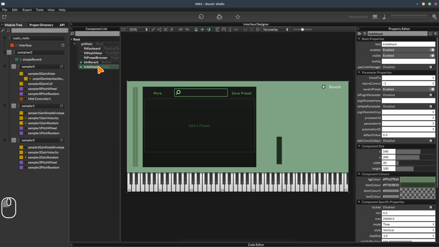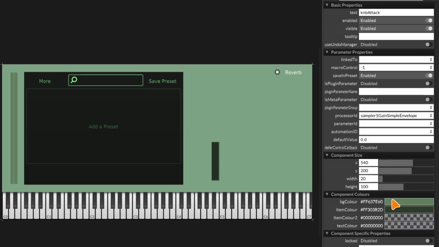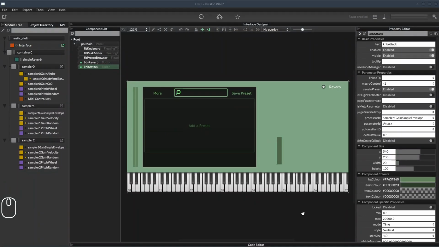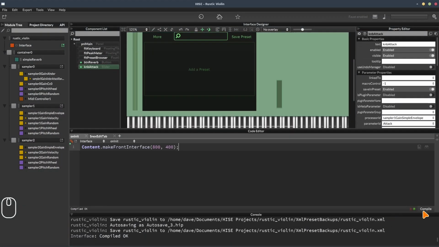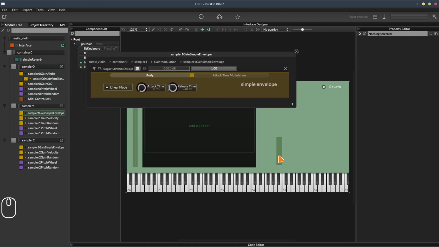And we could connect this slider to the envelope in the same way we connected the reverb button to the reverb. So we'd use processor ID to select the envelope, and again it really helps that we've named them sensibly, so we can connect to sampler 1's gain envelope, and for the parameter ID we could select attack. And again I'm just going to hit compile in the script to make sure that is applied. So now if we open that envelope, we can see that this slider is connected.